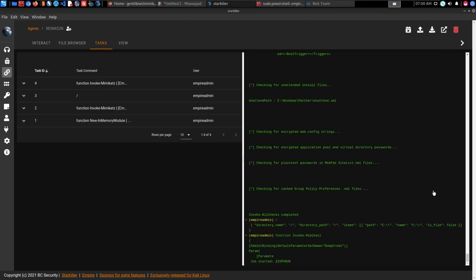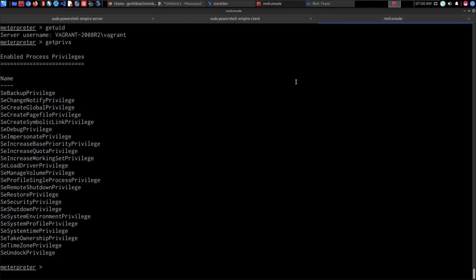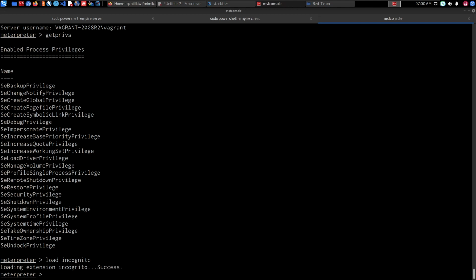All right, so it looks like we're still not yet getting any output from this particular module. So we're going to have to revert to manual techniques here. So what I'm going to do now is load incognito here. And again, there we are.